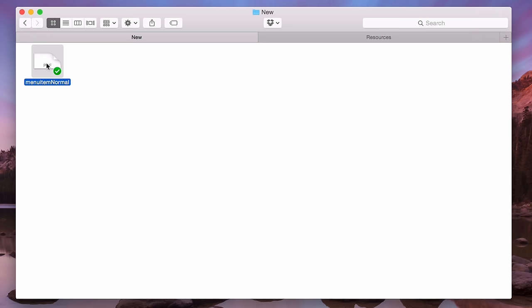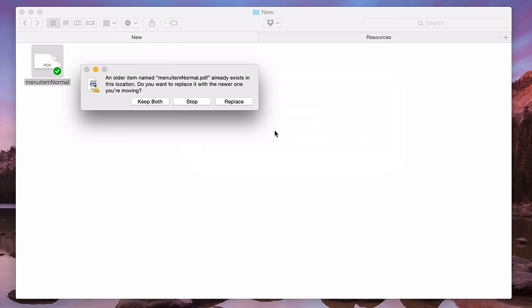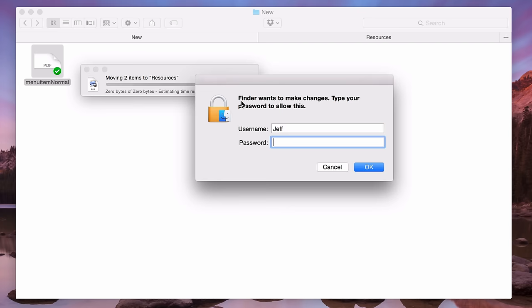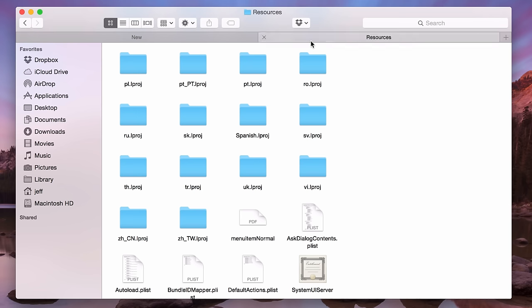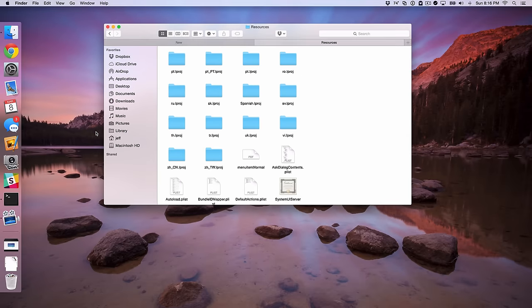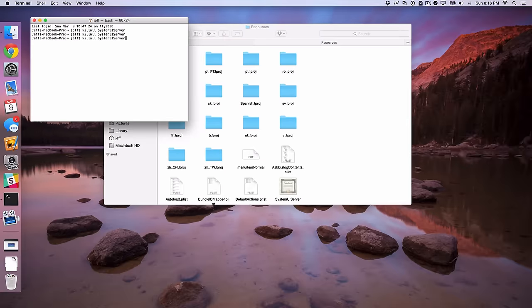All I'm going to do is drag menu item normal over to the resources, just like this. Now it's going to ask me to authenticate, and I'm going to choose to replace the original. Now I'm going to put my password in. All right, so basically what I've done here is I have moved over this replacement. Menu item normal replaced the original Notification Center icon. All we need to do now is kill the System UI Server, just like this.